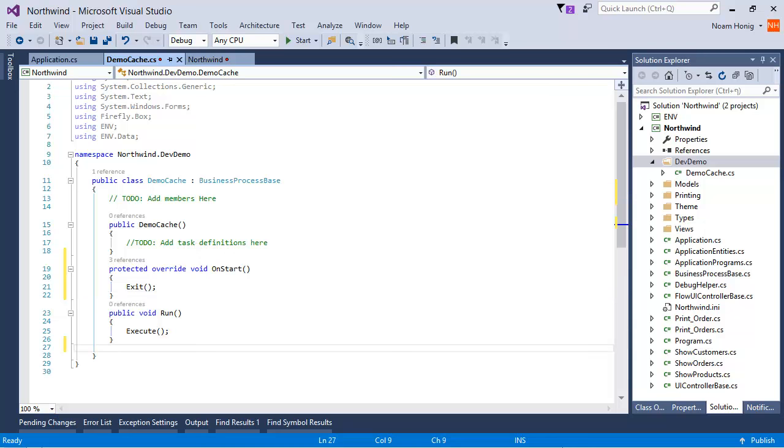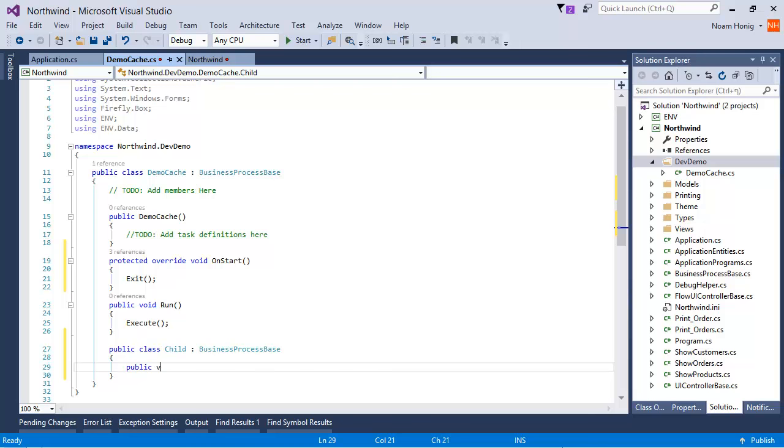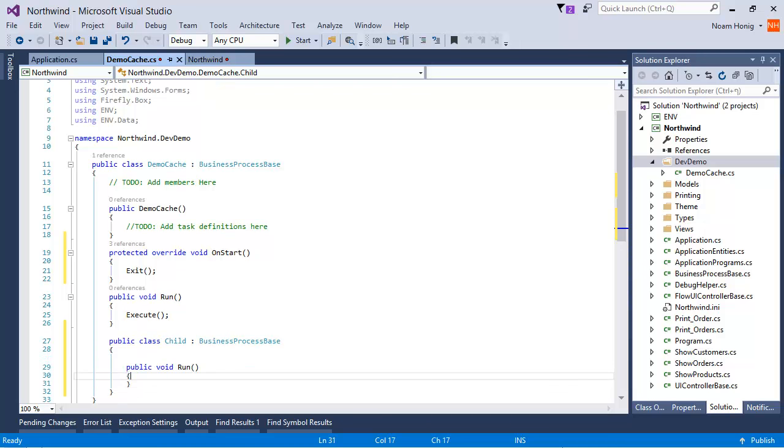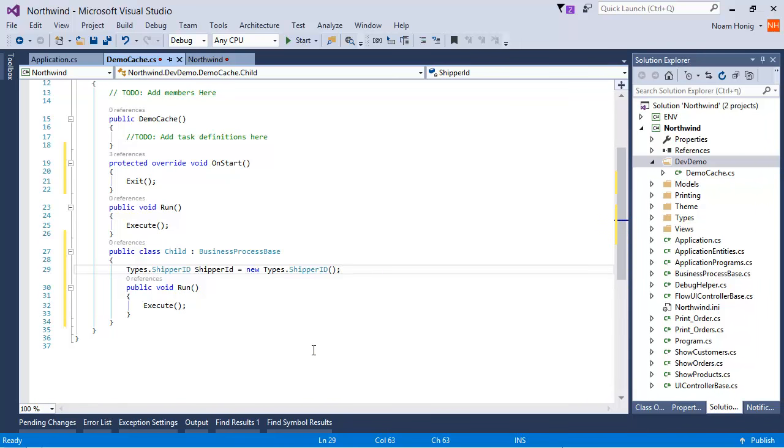So I'm going to create a class here, call it child. It's also going to be a business process base. It's going to have a run method. Okay, and I'm going to create a local column here of type shipper ID. This is all just setting up the scenario we want to talk about.